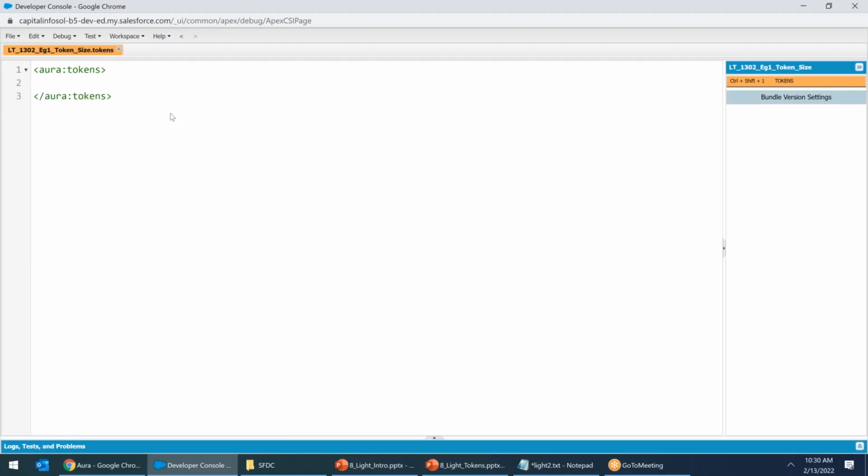Aura tokens. Now inside the token, you have to define tokens. Tokens is there. Now you'll say aura:token, name equals to, what is that? I said size. I will say font size, value equals to 20 pixel. A font size normal, NRML token.